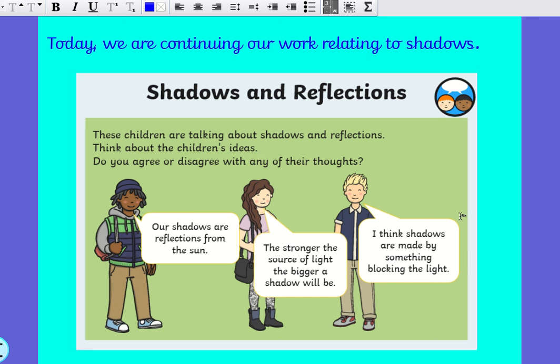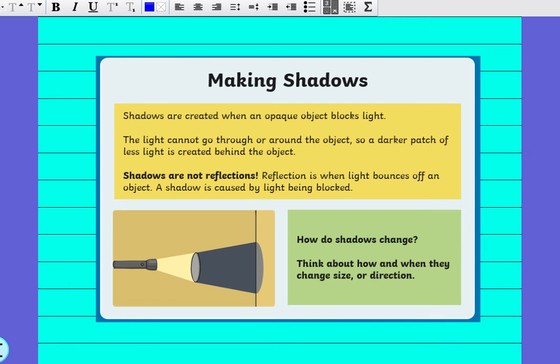And then it says, I think shadows are made by something blocking the light. Well, this young man is speaking the truth, isn't he? Because we know that if you block a light source with an opaque object, it will create a shadow. So shadows are created when an opaque object blocks light. The light cannot go through or around the object, so a darker patch of less light is created behind the object. Shadows are not reflections. Reflections are when light bounces off an object. A shadow is caused when light is being blocked.